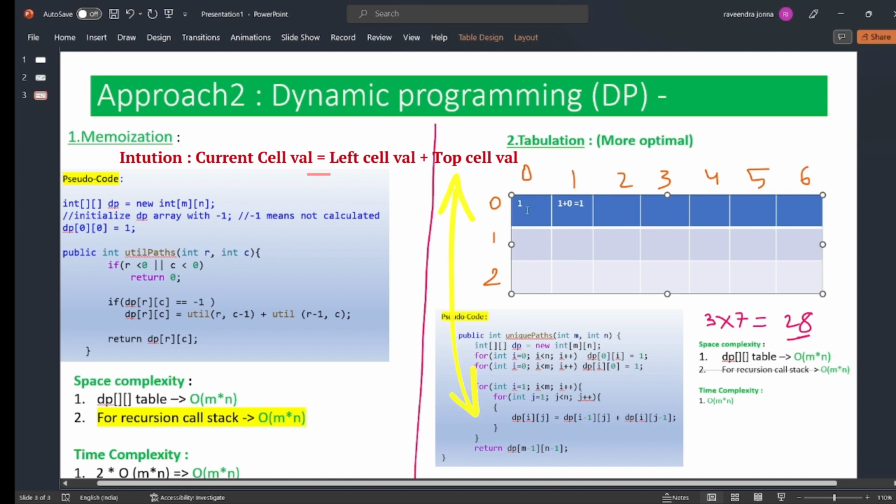So let's calculate the 0, 2 cell. From left one way we can reach, from top 0 ways. So overall it's one only. For the entire first row, the same happens, so only one way we can reach. Now we will calculate the first column, that is the 0th column. How many ways can we reach this particular cell? From left 0 ways and from top 1 way. Overall it is 1. For this one also, from left 0 ways, from top 1 way, so overall it is 1.